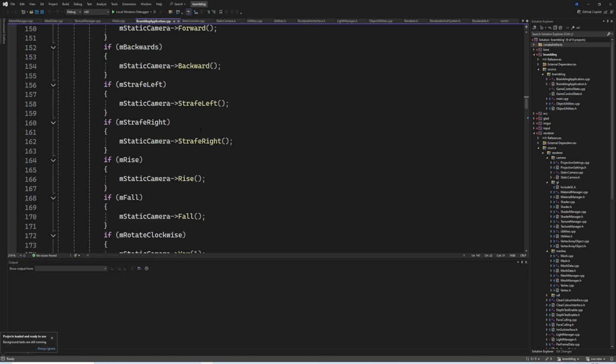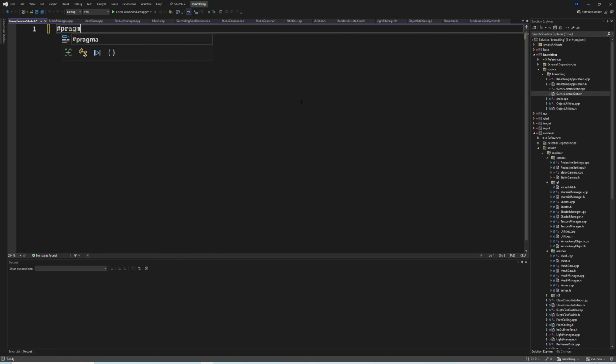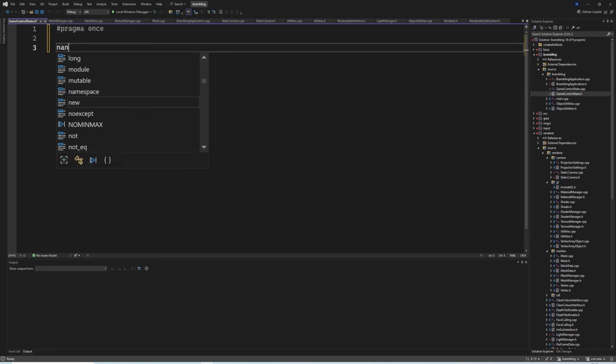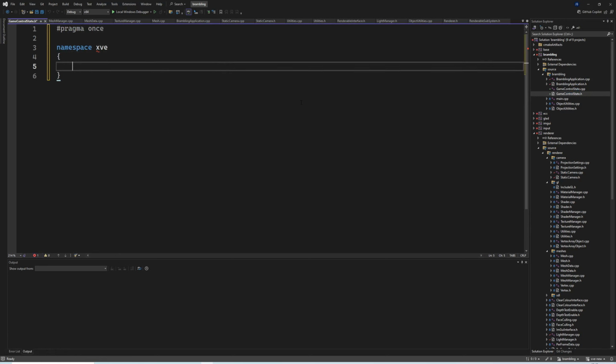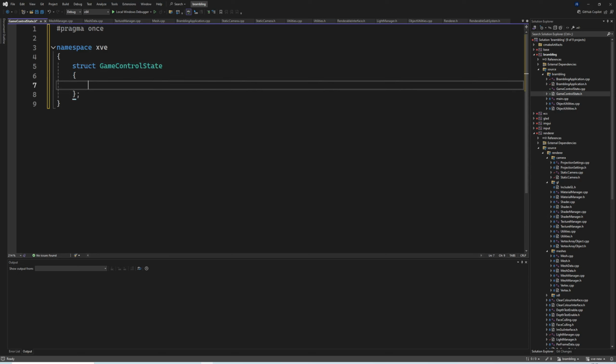So we have forward, backward, strafe left, strafe right, rise, fall, view, yaw. So we can start to encapsulate this. Pragma once, namespace XVE. I will put this as XVE because I don't plan for this to hang around in Brambling long. This will actually go into my base class and be part of everything. So this is struct game control state. I'll write these in directly for now. So we'll have a set of known controls for this game. They'll be forward, backward, strafe left, strafe right, whatever.